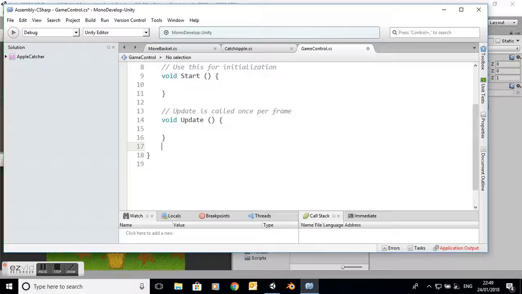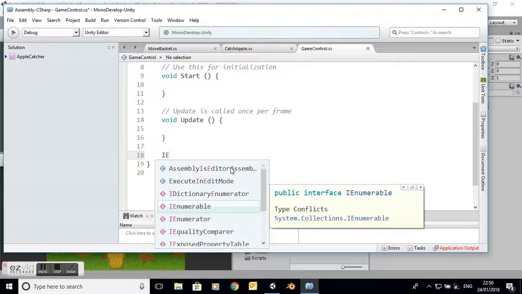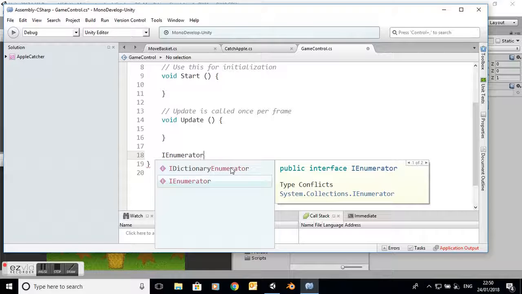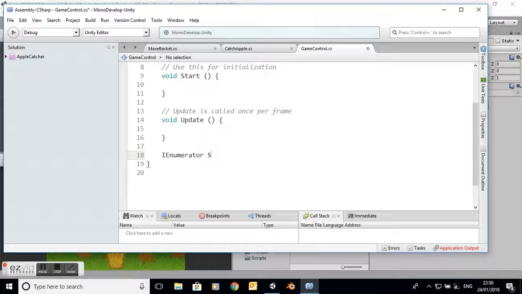So we have a special function that will deal with this called a coroutine. Now a coroutine is one where you can suspend the coroutine, get on with something else, then come back to the coroutine and then do another bit of code. And you know a coroutine because it always starts with IEnumerator. So there we are, IEnumerator. And I'm going to call this one SpawnApple. I open up the curly brackets, press enter a couple of times and close it.